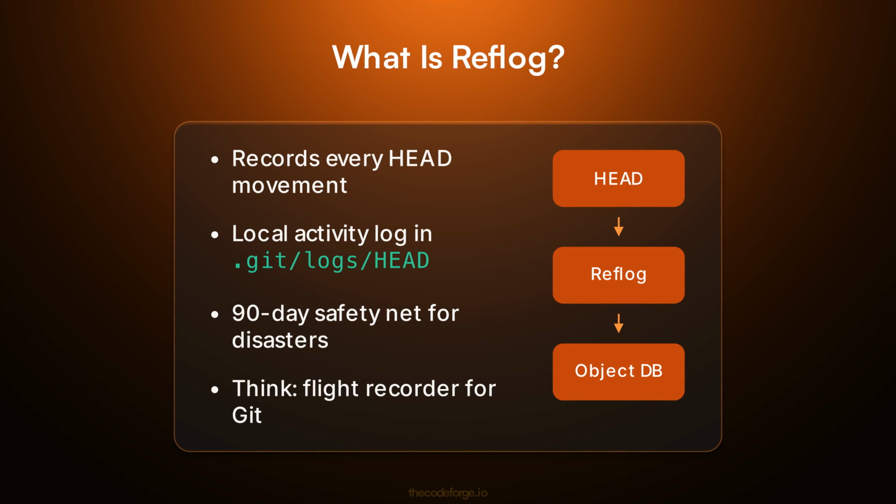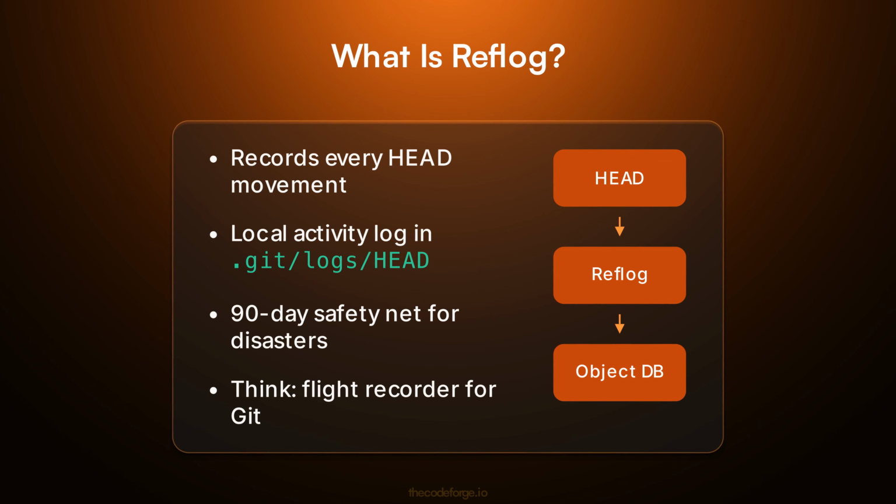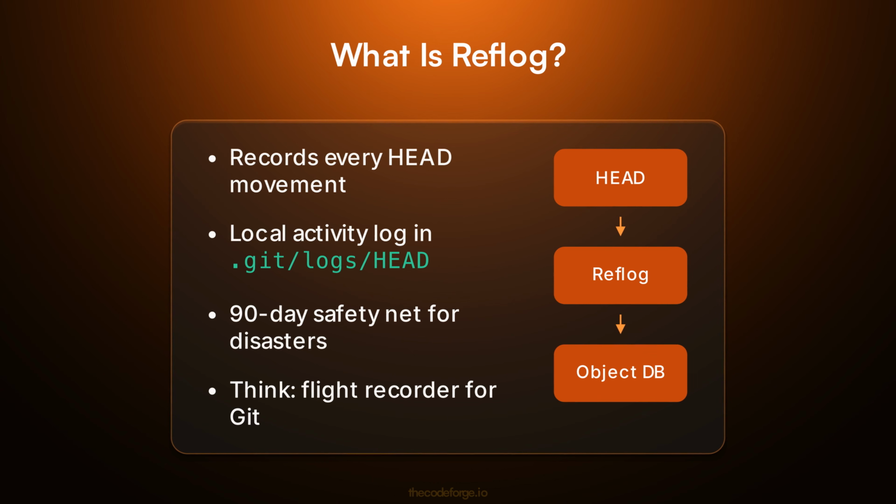Git Reflog, short for reference log, records every change to HEAD: commits, resets, checkouts, merges, rebases, and amends. It's stored locally in .git/logs/HEAD. Think of it as the black box flight recorder on an airplane. While git log shows the passenger manifest, Reflog shows how the plane moved.